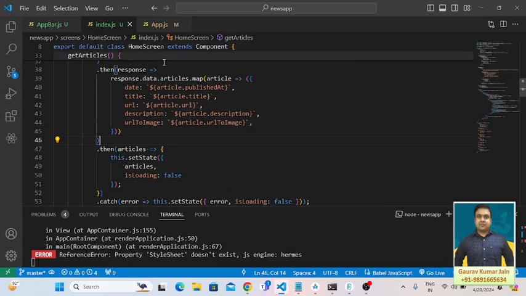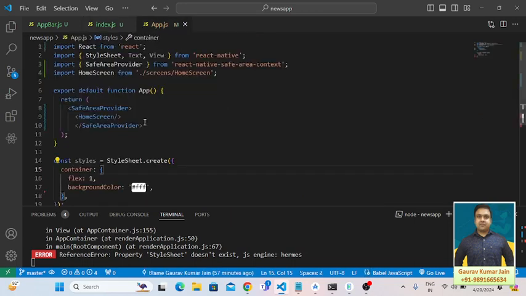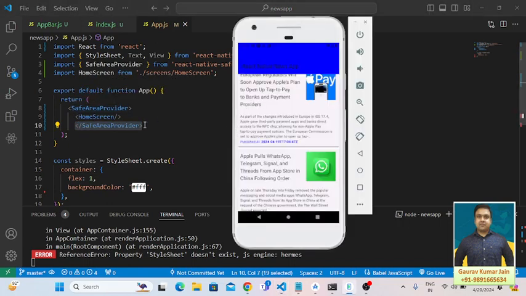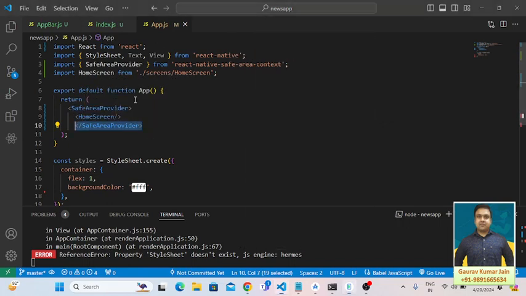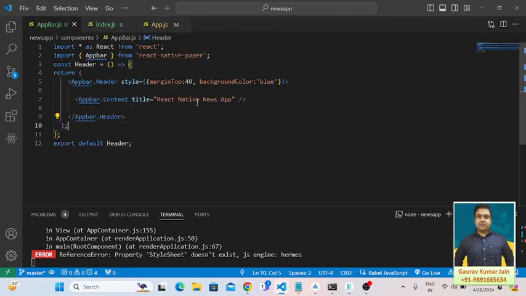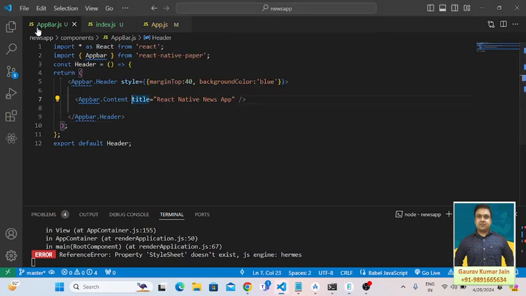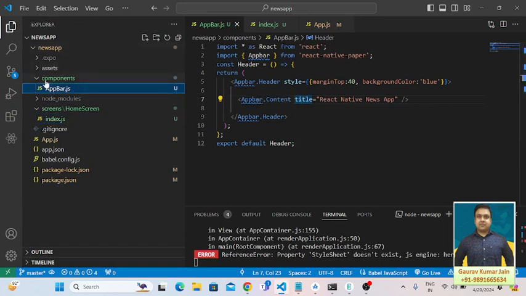Now let's talk about the coding section. Here we have a default file called app.js where we have called this home screen inside safe area provider. If we don't use this provider, this application won't work. Okay, so please make a note of that. Then coming back to this header which you're seeing on the top, in which you see this React Native News app written, where is it coming from? It is coming from this file called app.bar.js, which we have kept inside this folder named components.